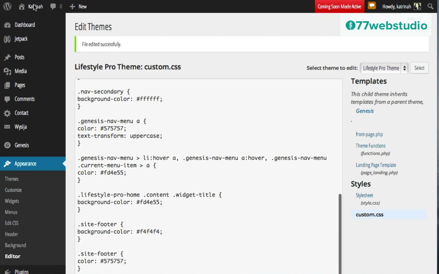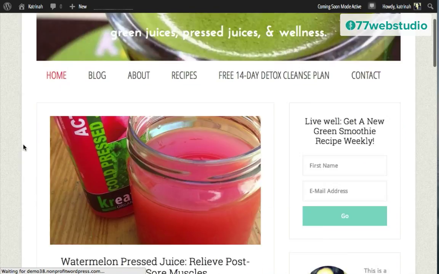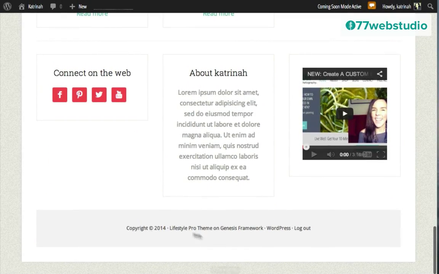Okay, so now when I check out the site by going up to the top and clicking on Visit Site, now when I scroll to the bottom, we can see, now I can see the credits really well, and this footer kind of blends in with the white background. I'm going to be changing this background as well to white, so this will look even better.